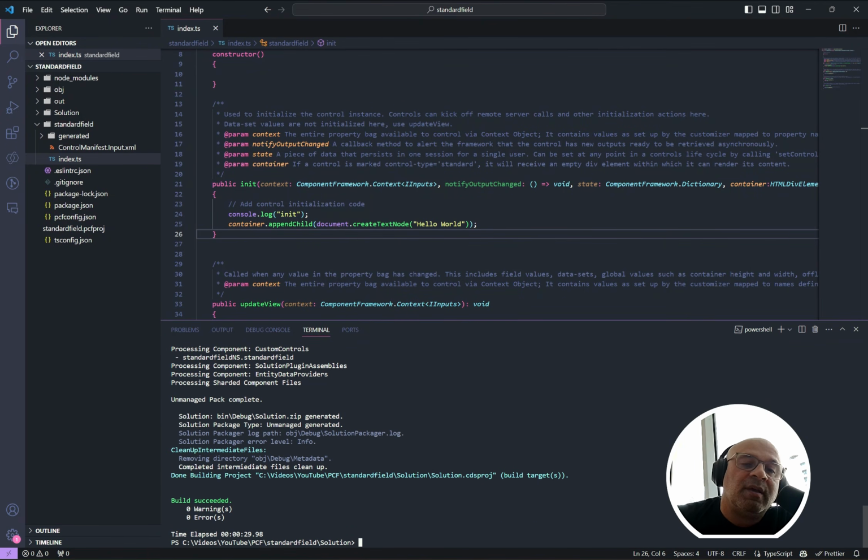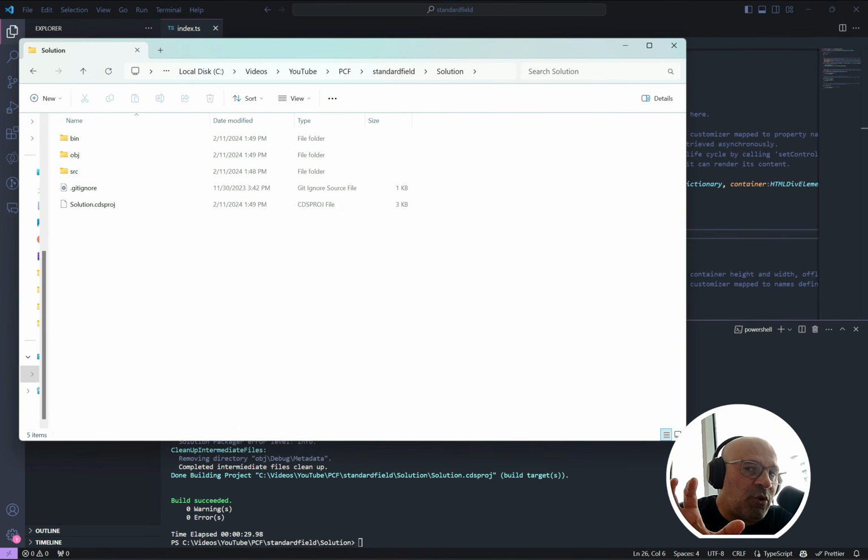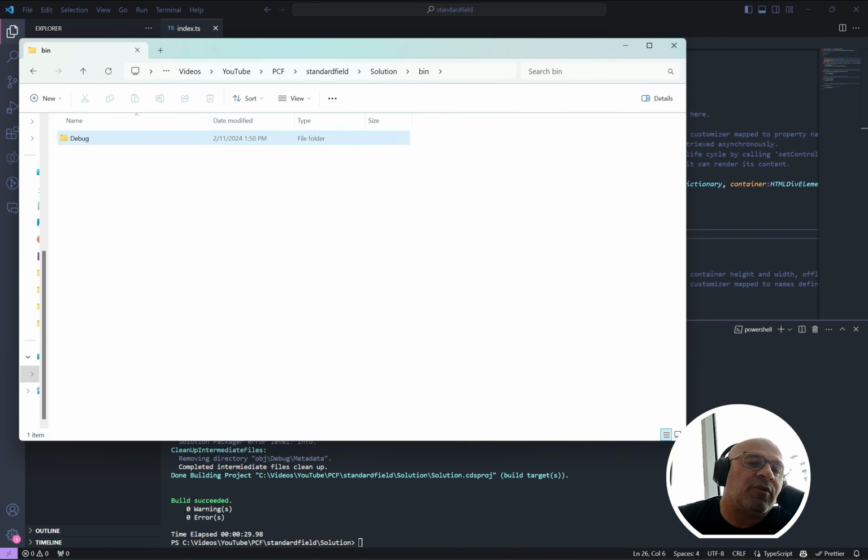In terms of deploying this, we're going to use a method to push it up to the environment, which is called pack PCF push. Now, what we did here is create a solution. If we go back to our Windows Explorer, in our solution folder we have a bin directory now. If we go into this bin directory into debug, we can see a solution zip file has been created. So this is our solution.